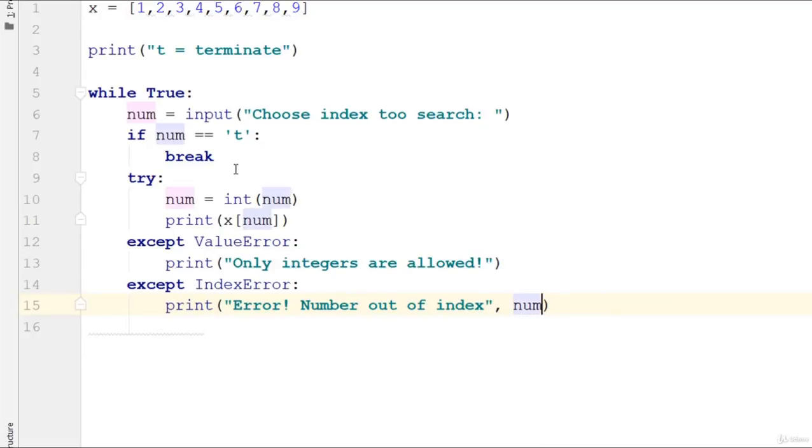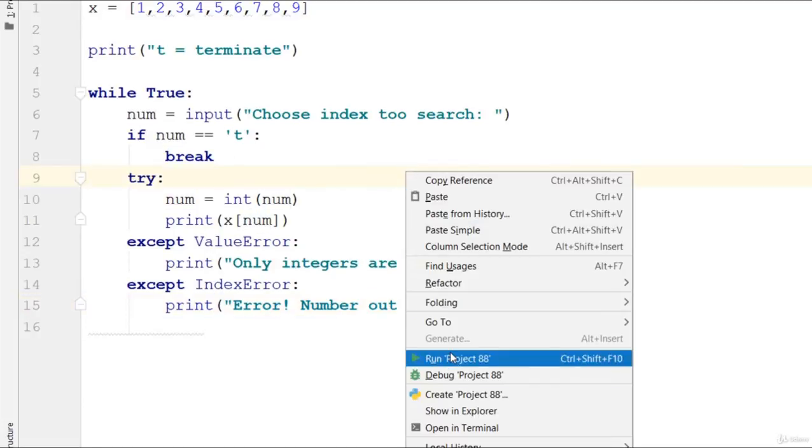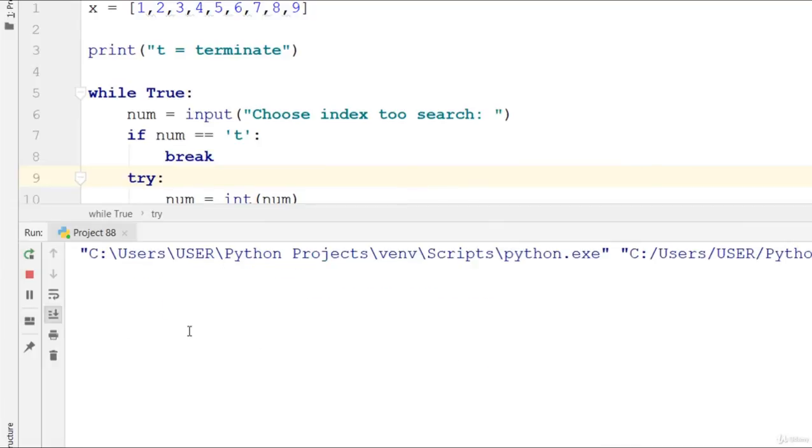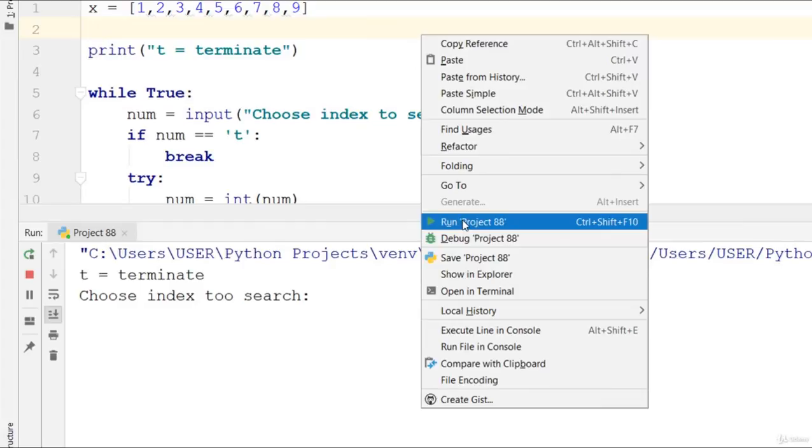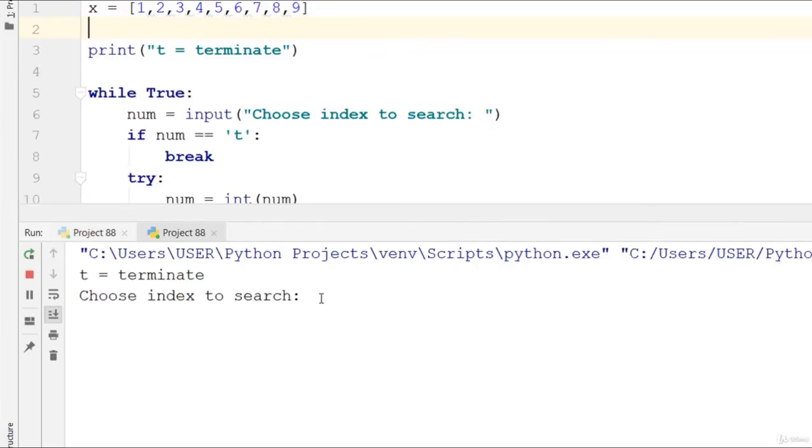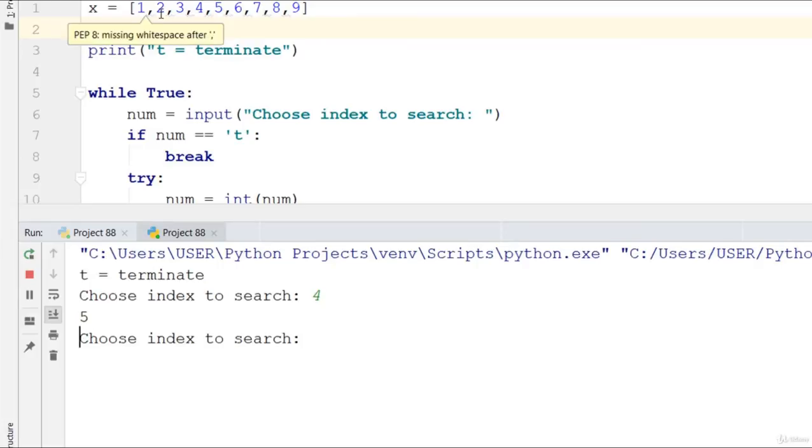Now let's run this code and check it out. It says t is equal to terminate, choose index to search. This should be index to search, not to search. Let's run this code again. If I say I want to search index 4, the value of index 4 is 5. Check it out, 0 1 2 3 4.